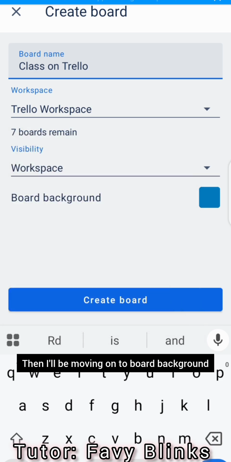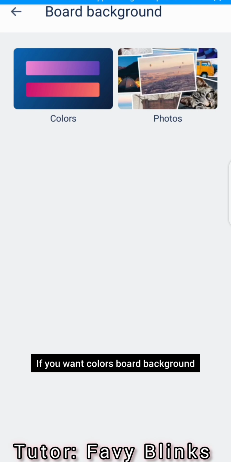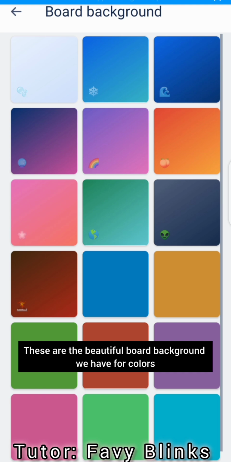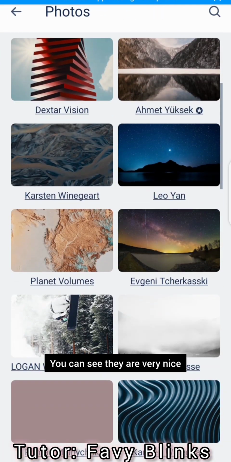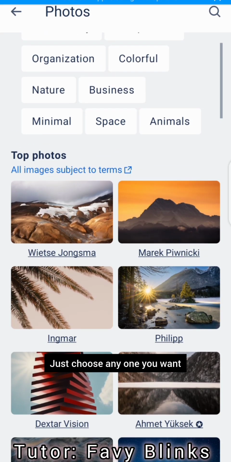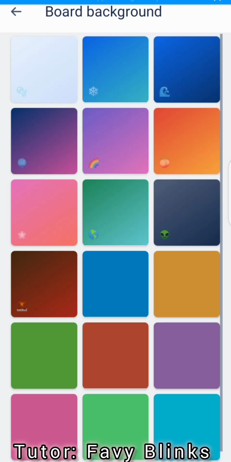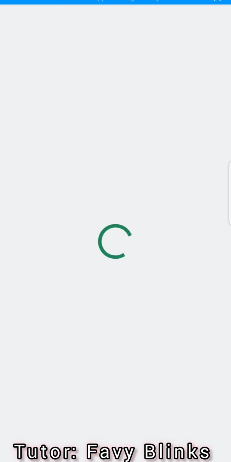Then I'll be moving on to board background. If you want colors, board background, or photos, board background, then you can get more. These are the beautiful board backgrounds we have for colors and also the ones for photos. You can see they are very nice. Just choose any one you want. But I'll be choosing colors. Then I think I should use this. This is nice. And I'll go on by creating my board.